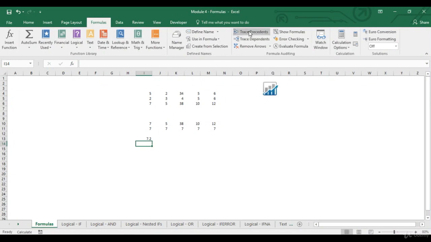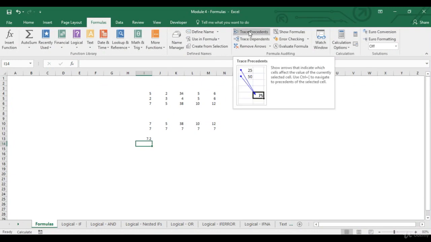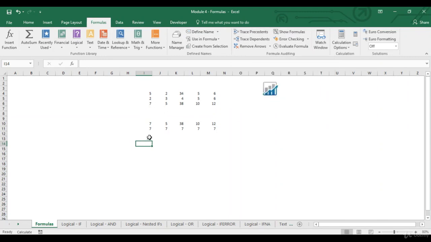Now, trace precedence. It shows arrows that indicate which cells affect the value of the currently selected cell. So I've got a formula over here. If I select trace precedence, it just selects the entire range and tells us that if we are going to change anything in this range, this value will get updated. I can remove arrows using this.